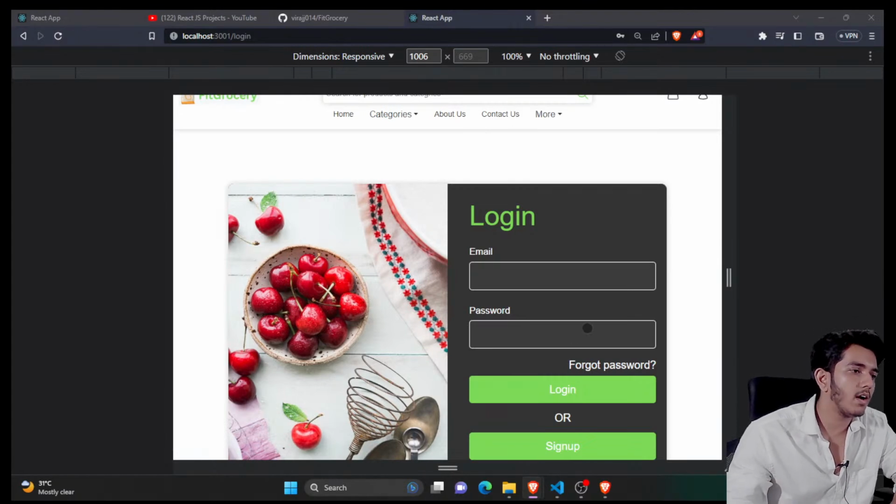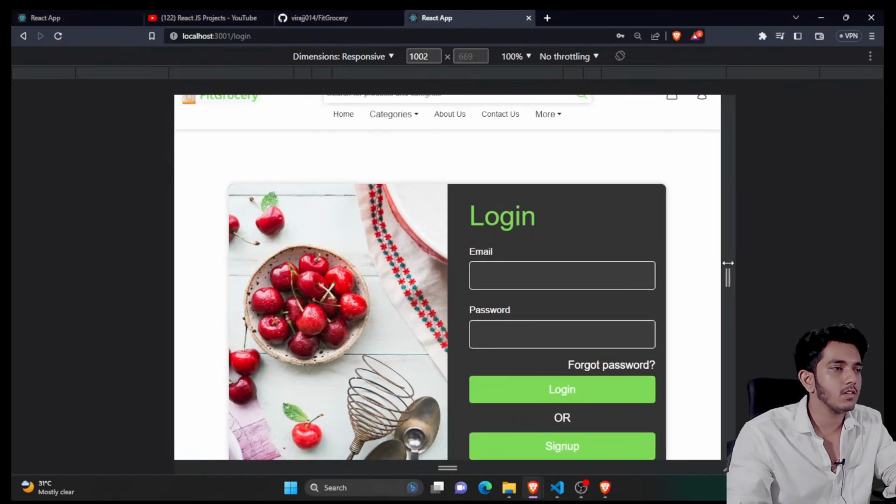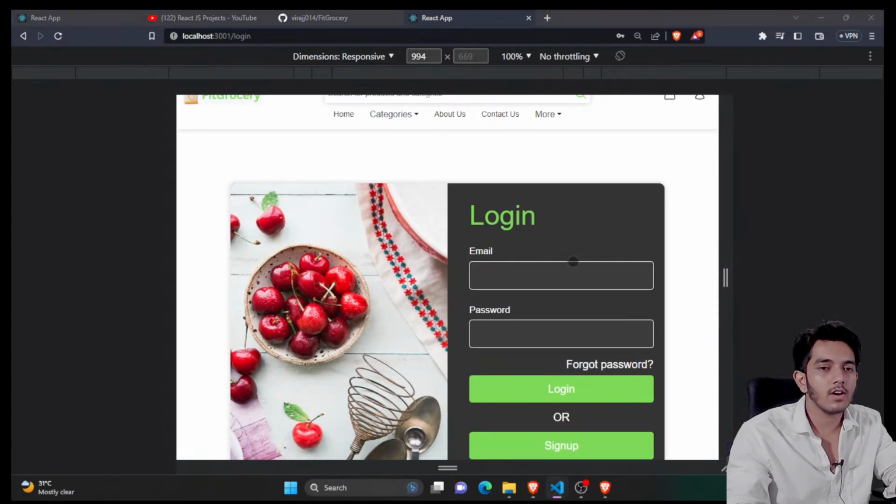All right, so now we can continue, and I'll say that if I reach 1000 pixels, I want to make it column. So how can I do that?